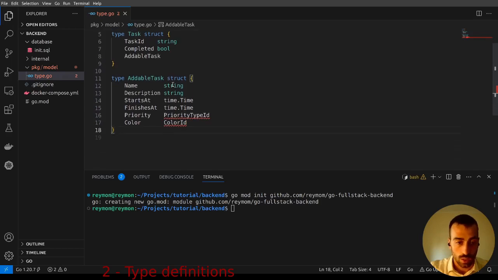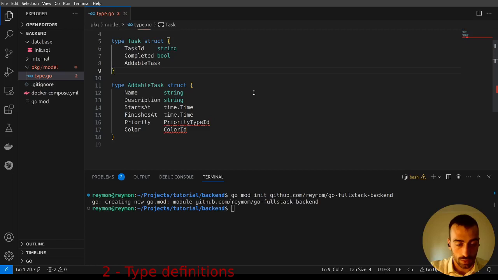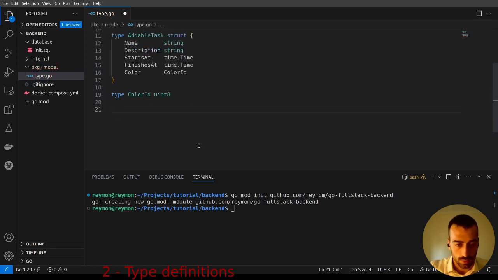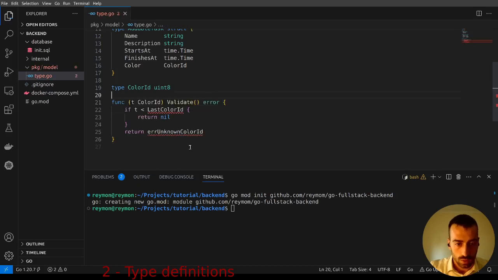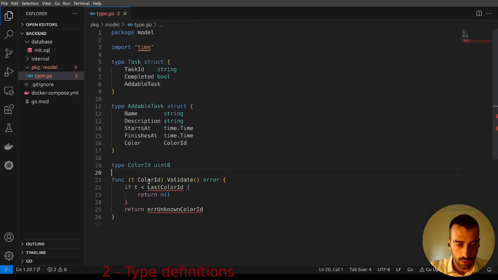methods. Okay, and here we see that we introduce the first library, time, for the start and finish. This is going to be out. We are going to put the color ID as this type that we need to create. So first of all, we can create this just below, and we want to make a validation. Okay, so here we introduced two things that need to be created as well.